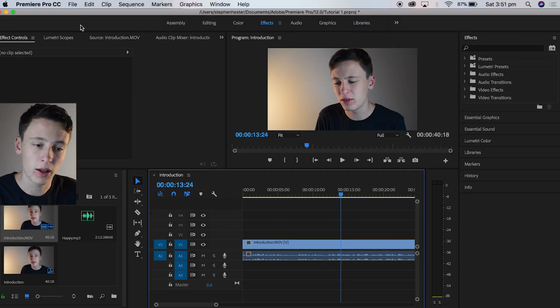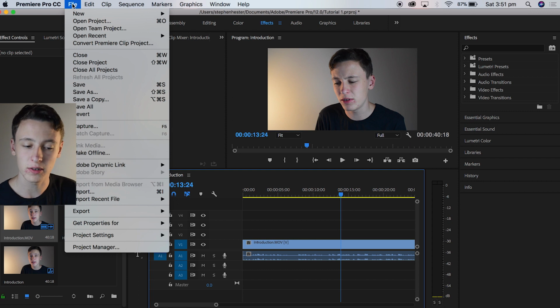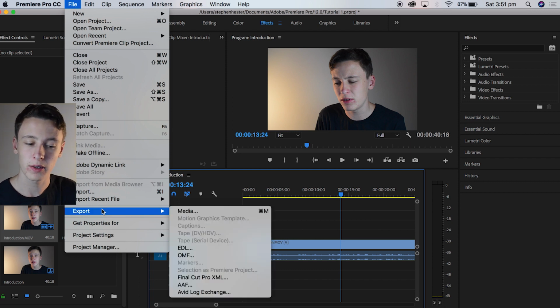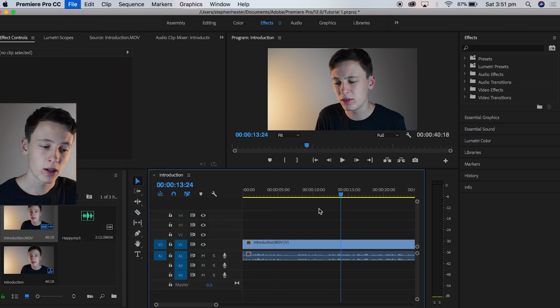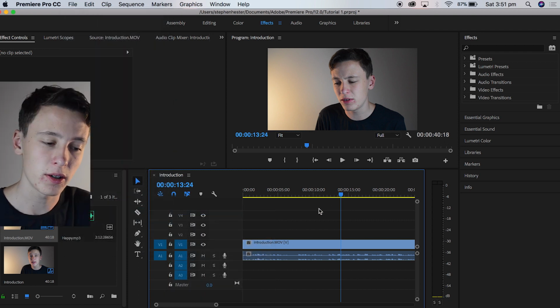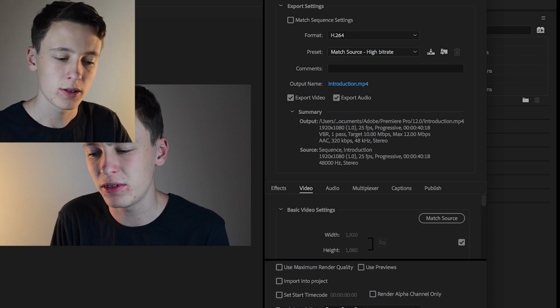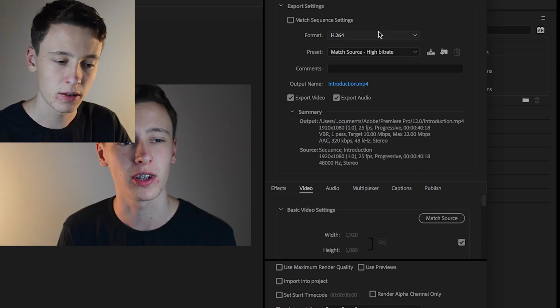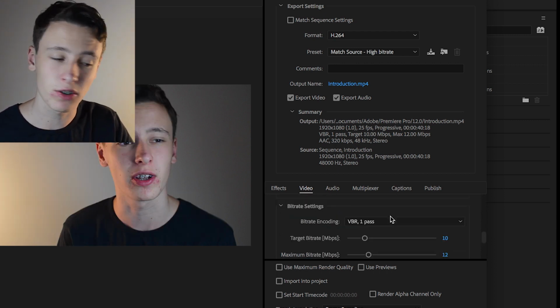So I think one last thing I want to show you is how to export. We go up to the top here, click File, then click Export. We want to export as media, and it will load. So then we have this here. We have all our settings across here.